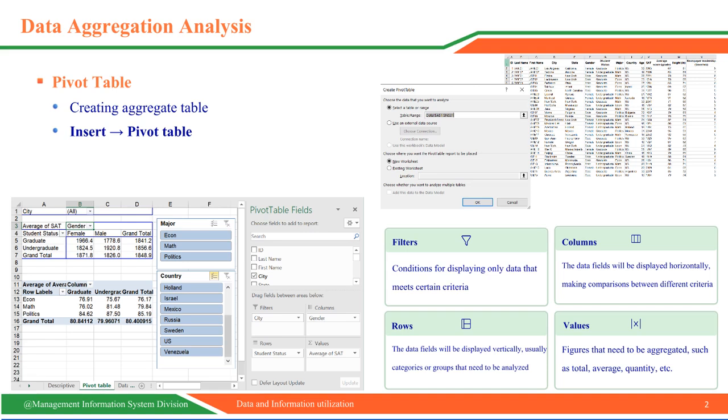A pivot table is built using 4 main areas. Filters allow us to display only specific parts of the data. For example, we can filter by year or product category to focus on a subset of information.